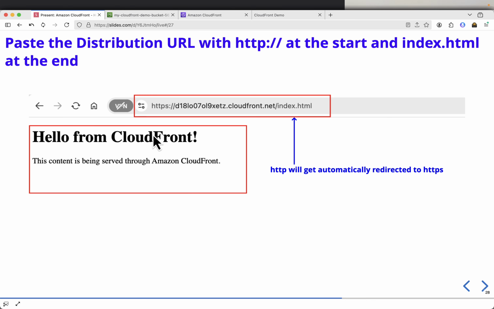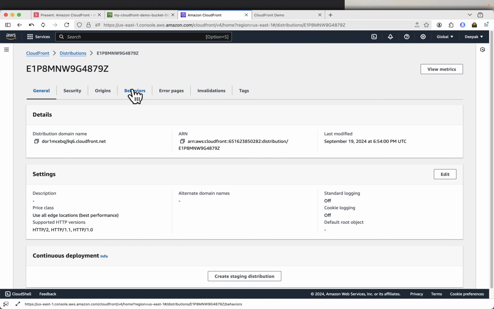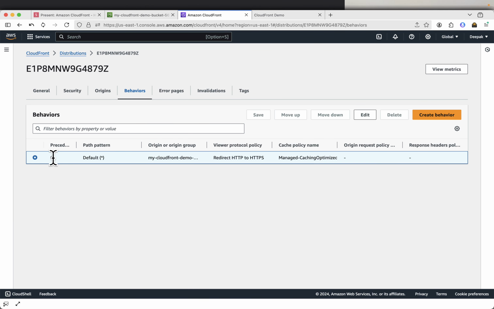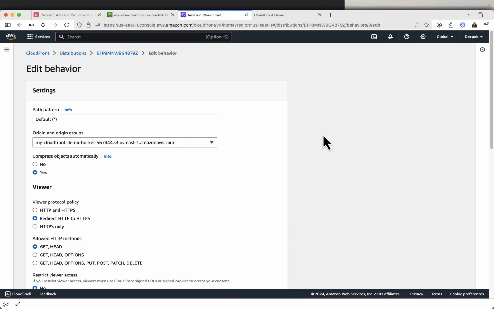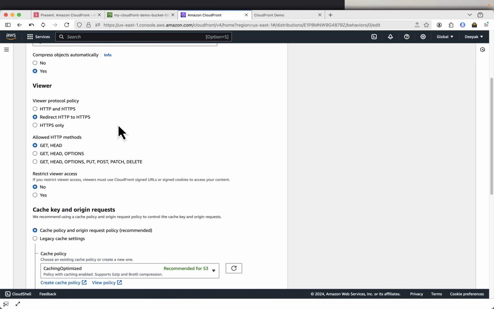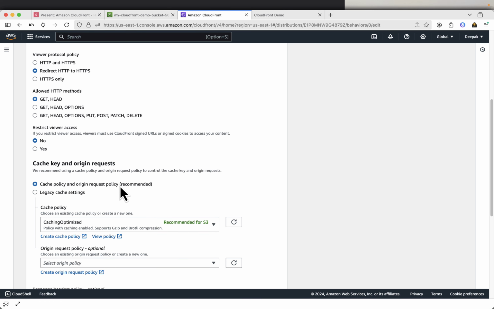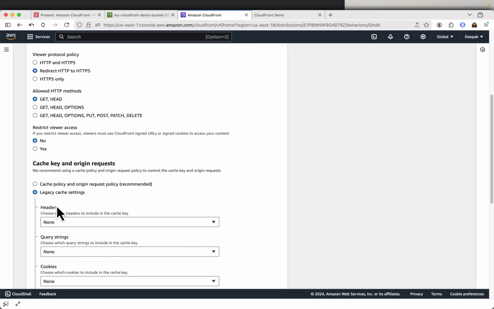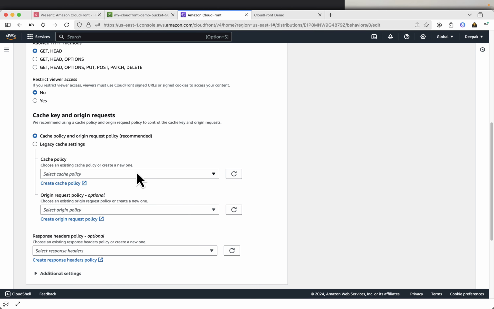We have seen this, and the last thing is cache behavior settings. There is nothing to change, because the default settings are all good. I'll just show you. In case you want to change any settings, we have to come to behaviors, click this and edit. Here you can change most of the settings we have done already, and you can choose the cache policy and origin request policy. Recommended ones are already selected, but in case you want, you can always select others. I'll go back, because the default is already correct.